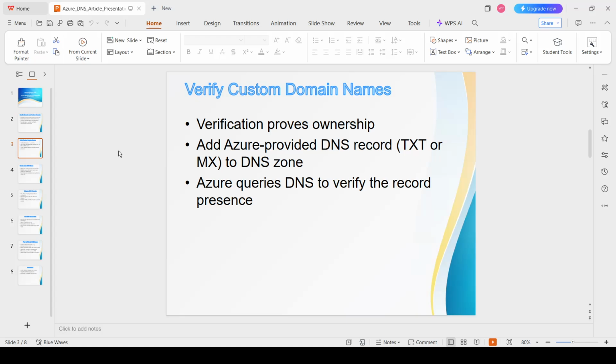We should be able to add an Azure provided DNS record to the DNS zone. It will be like TXT or MX, which will be added as a DNS record to the DNS zone. Azure queries DNS to verify the record presence. So Azure will do its verification by querying the DNS.